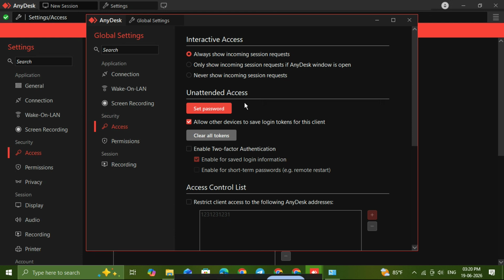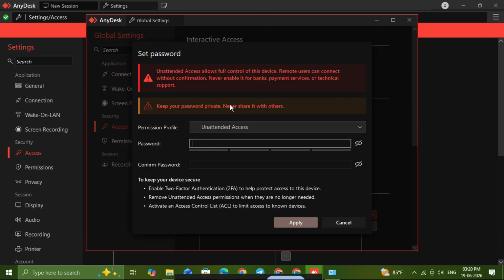Click Set Password for unattended access, then enter a strong password that you can remember but others cannot guess. Re-enter the password to confirm it. This password is what you'll use when connecting from your second device, so make sure it's secure. A good password should include a mix of letters, numbers, and symbols if possible.